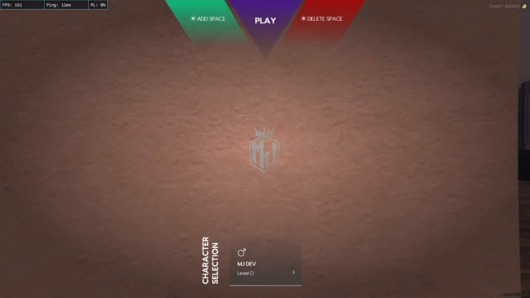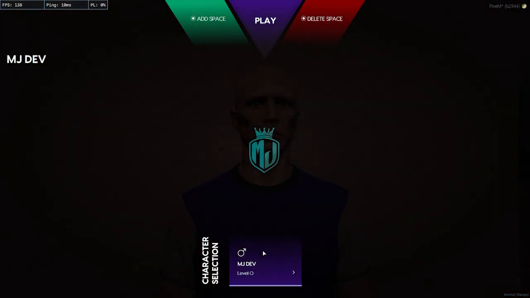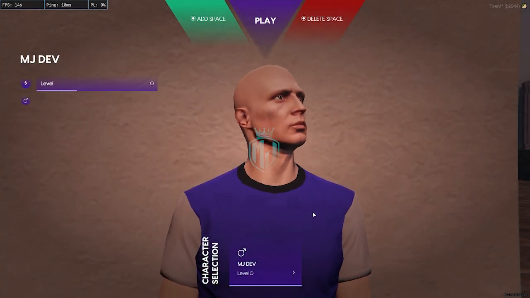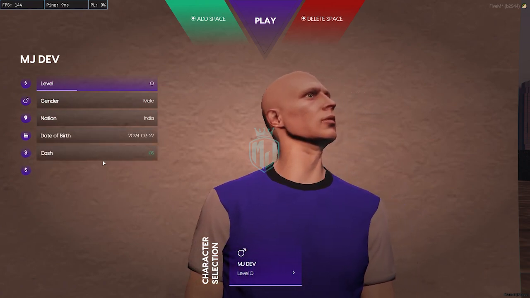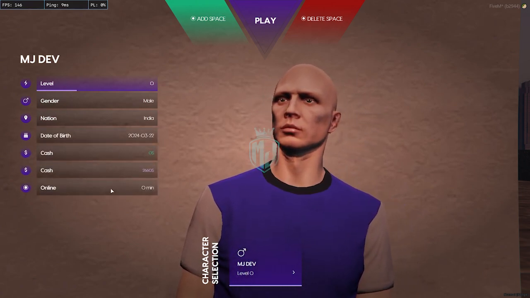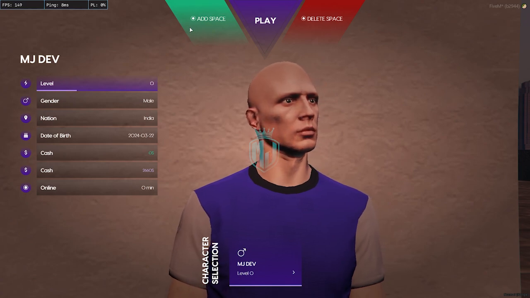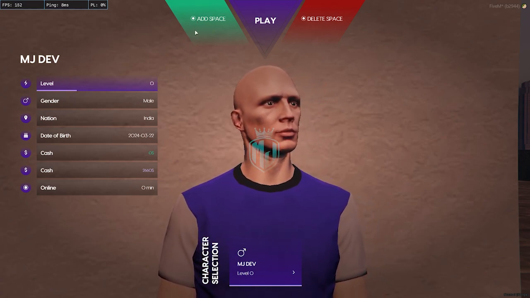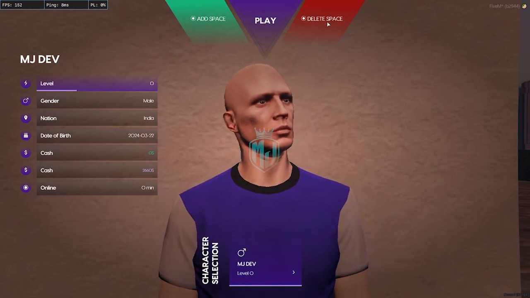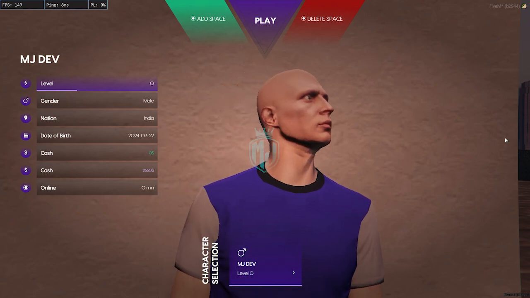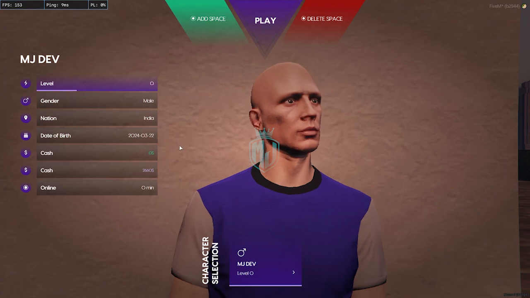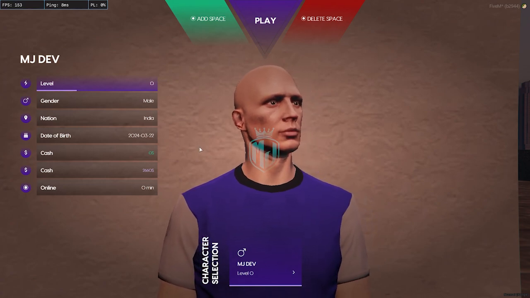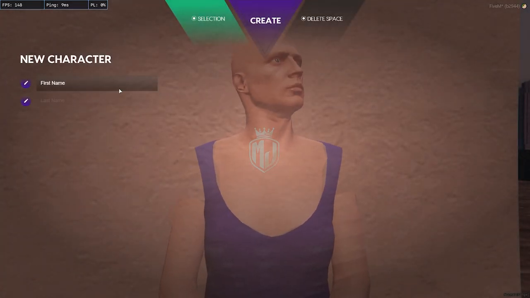Okay, so you will get to see this type of UI interface and the character selector menu. As you can see, we have all of our information: level, gender, nation, date of birth, cast, online. And as you can see, this is for, I think, another character. This one is for play, and this one is for delete character. So this UI looks very nice. You can also change the color and the theme according to your server. So this is how the new character will look like.